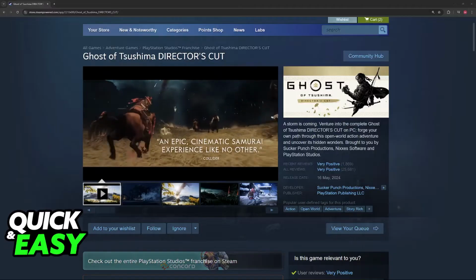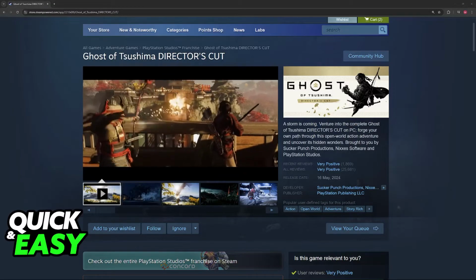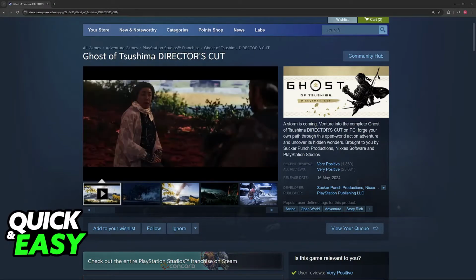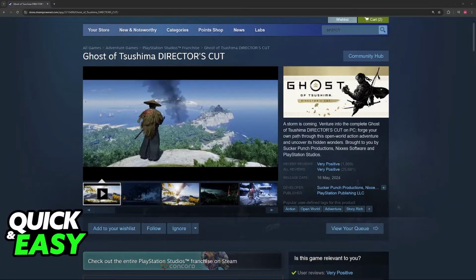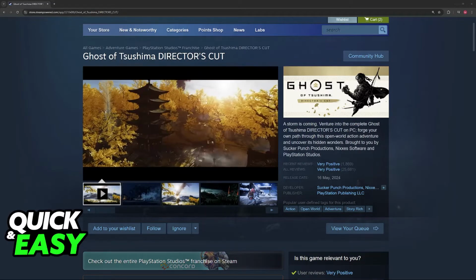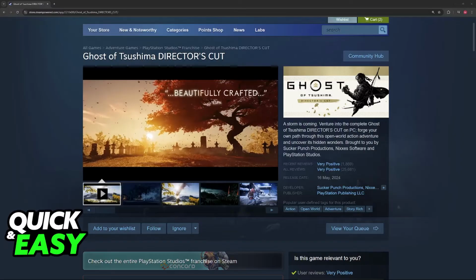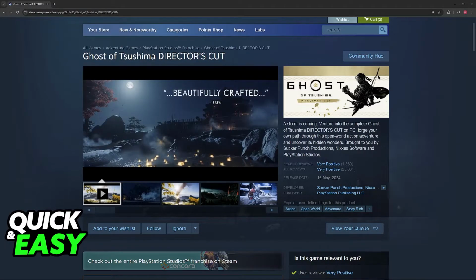In this video, I'm gonna give you easy to follow instructions on how to set up any controller that you connect to your PC to work with Ghost of Tsushima. This is going to work for official controllers like Xbox, PlayStation controllers, or any generic ones that you might have.